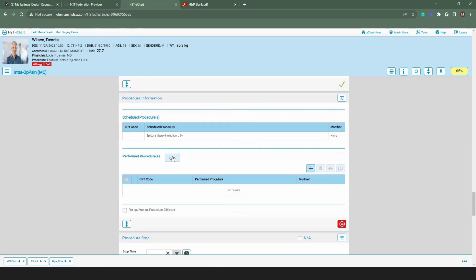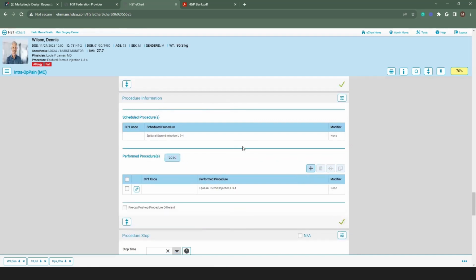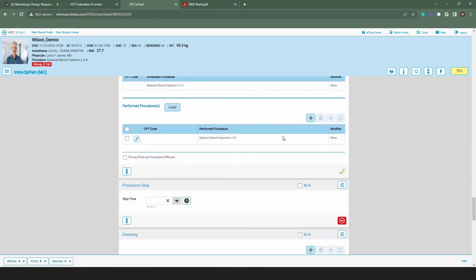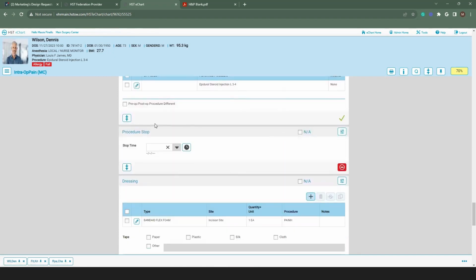The procedure information is the same. I can load that procedure information, I can edit it, and I can add to it. Then we're going to go ahead and push procedure stop.